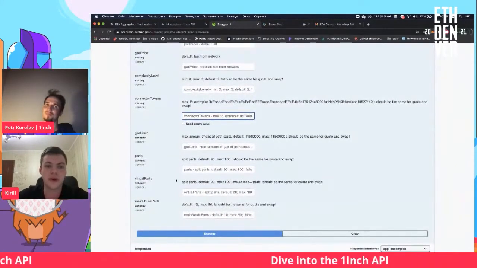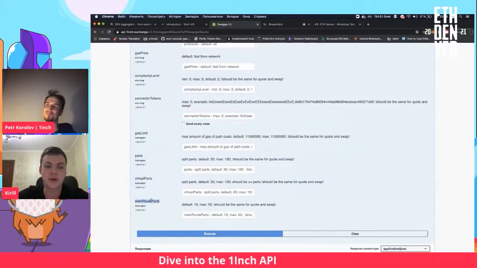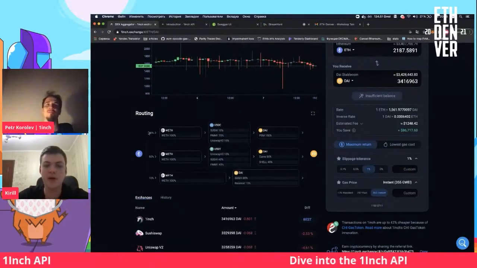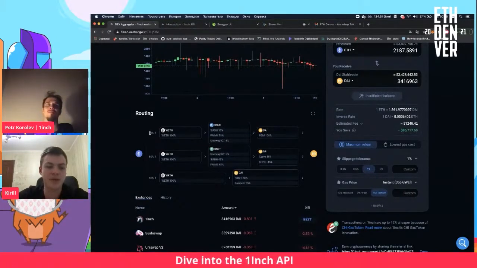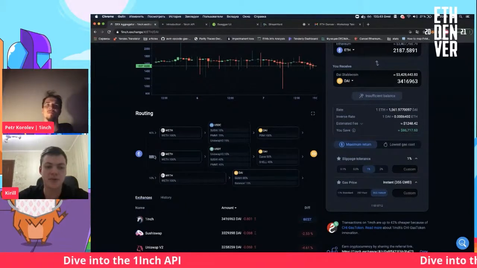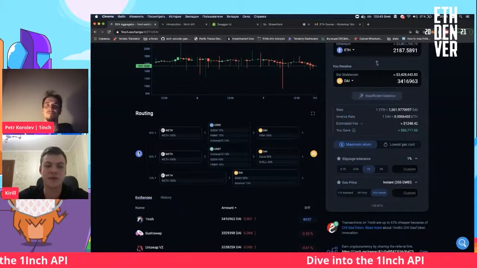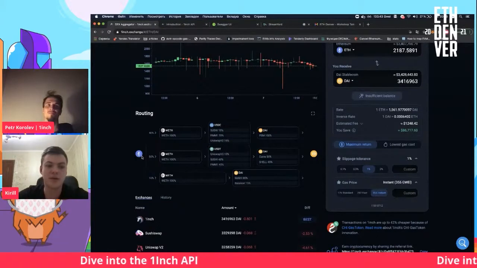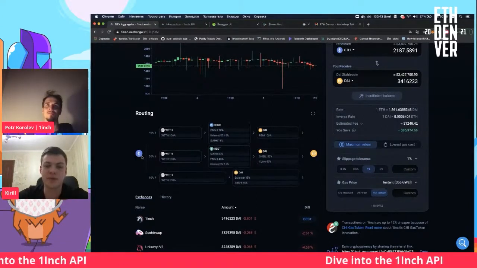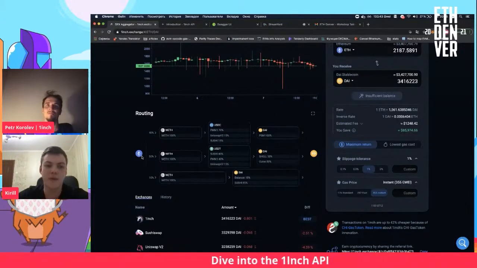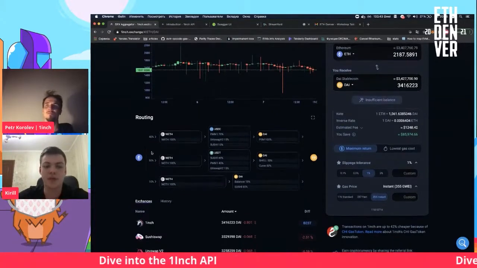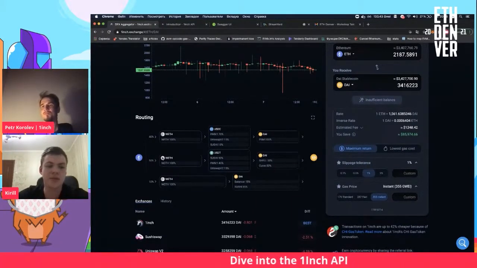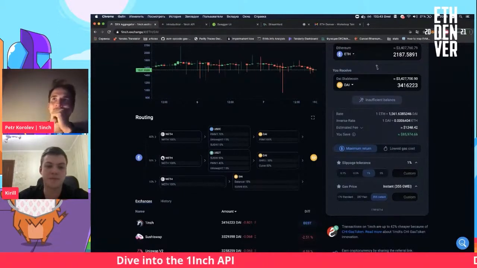The next interesting thing is parts and main route parts. As you can see on the path UI, these percents are the main route parts. You can split your source currency into several parts and find different best paths during one whole path. For example, here we have 3 different paths. This, and this. This is the main route parts parameter.